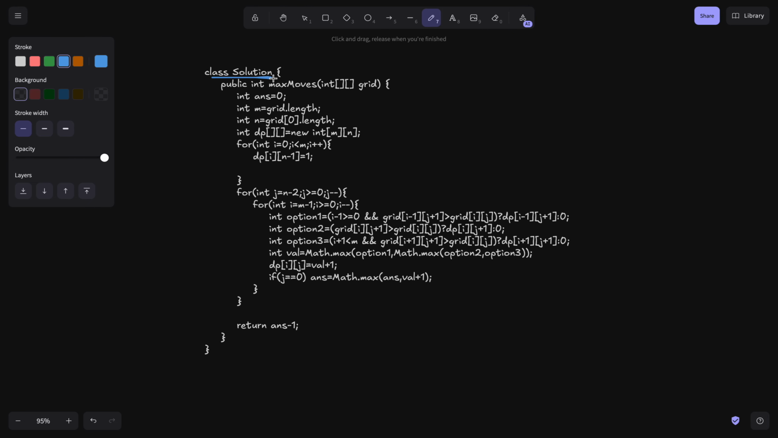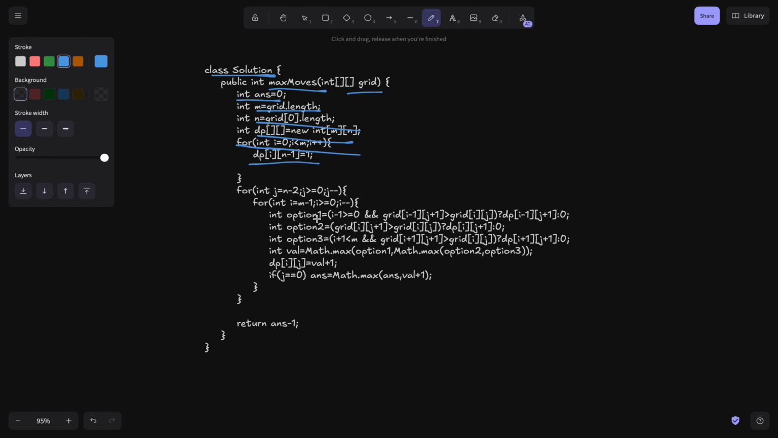So this is my solution in the solution class. This is my max moves function, which is accepting a grid. Now I have also an answer variable, which I have initialized by 0. M is the grid number of rows, N is the number of columns. I have initialized a dp of dimension m into n. And for the last column, I am just initializing all the values by 1.